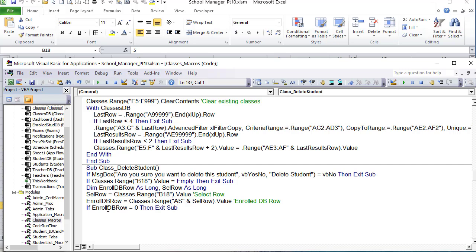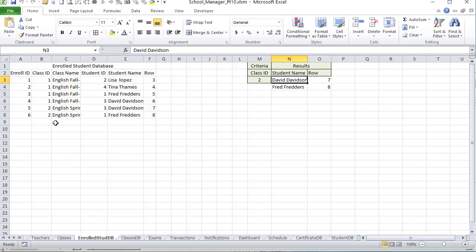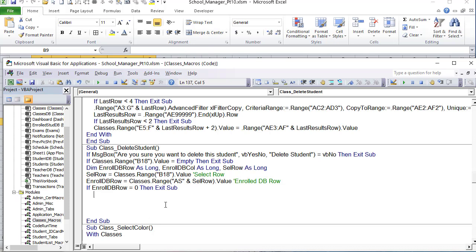Okay, so now that we know it's got a value, it's not 0, we can actually clear it out. So I'm going to add another variable here. We're going to call this enroll database column as long. Okay, so we've got 2. Now we're going to run a loop. Remember, we said inside that enroll database, all the way from 2 to 6. Let's run that loop, because we have to do this because it's sharing and sync.